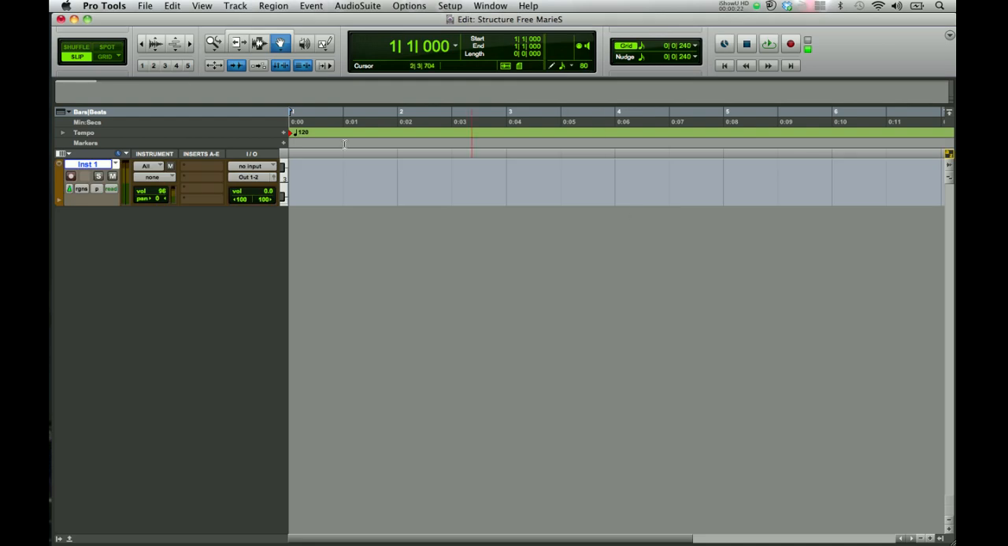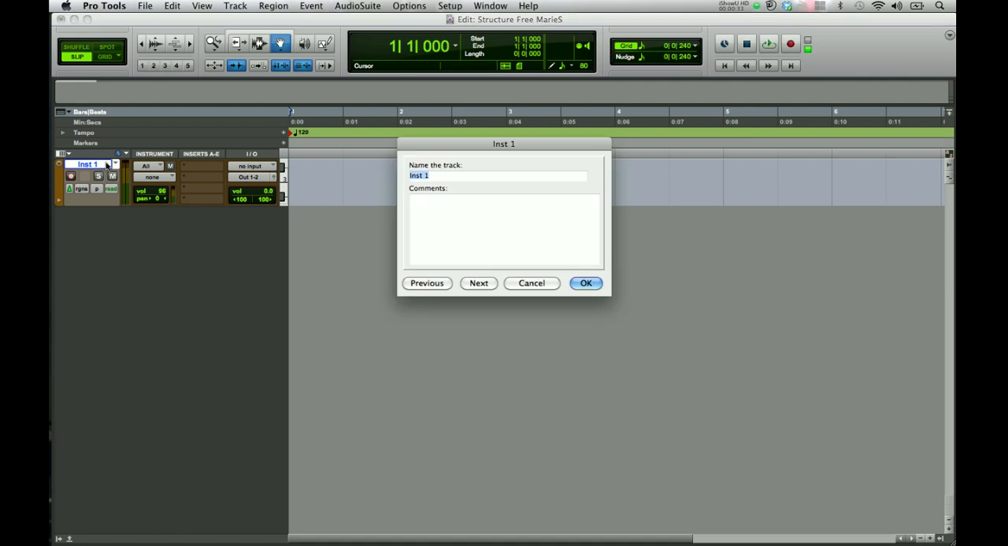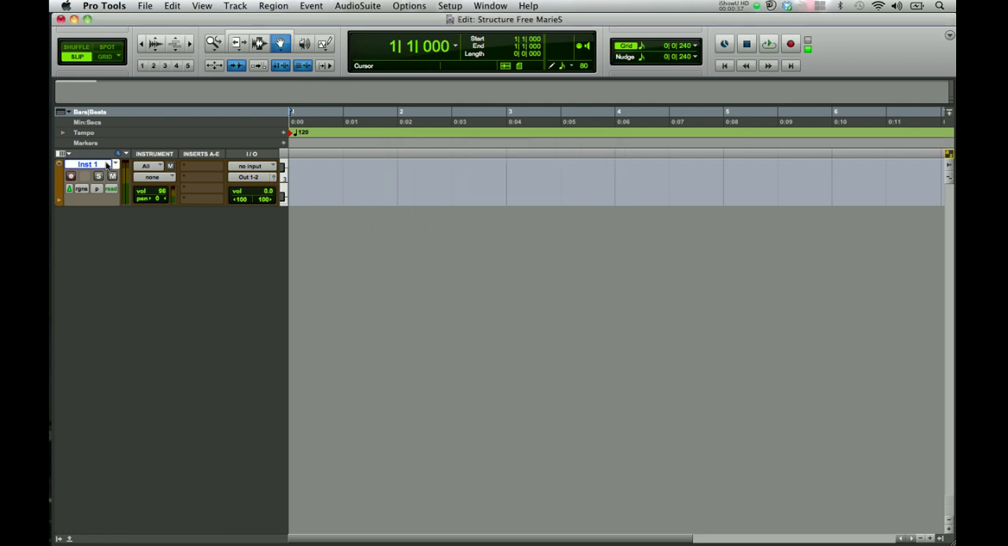And click Create. You want to make sure that in your column view display you have instrument, your inserts, and your inputs and outputs showing. I'm going to go ahead and name this track Structure. And go ahead and record enable the track.